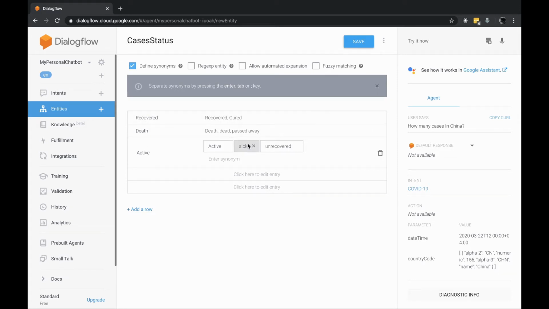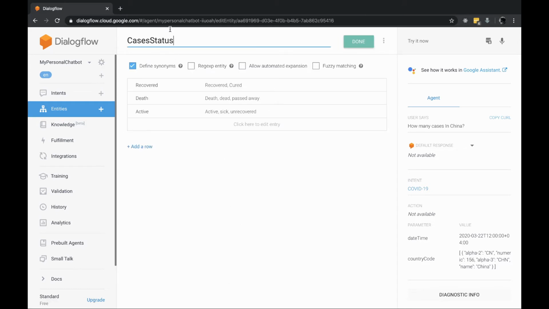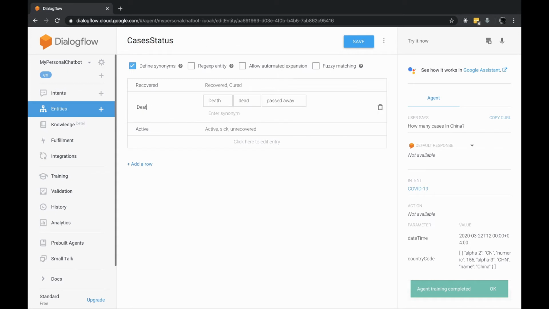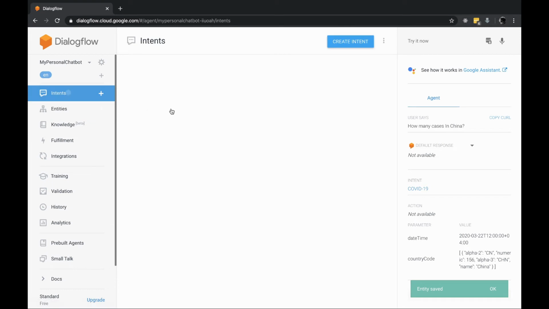So whenever Dialogflow returns a value, it will return this value when it matches across these synonyms. For example, if you say how many cured cases in Italy, it will give recovered as your parameter, or the value, whichever comes here. So let me go and save it. You can have n number of cases. So case status is the entity type, and the values under it are recovered, death, and I'll change it to dead, and active. So these are the three types of statuses.